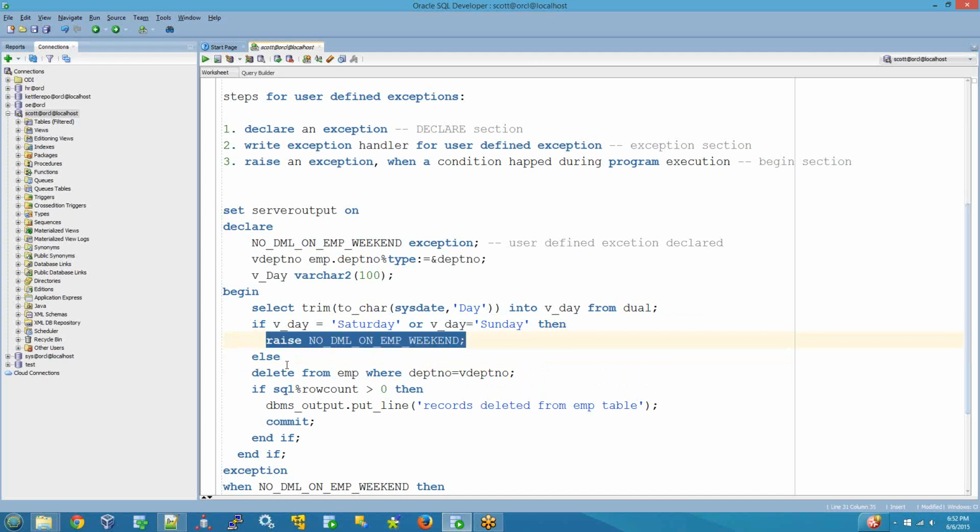When a condition happens, we need to raise an exception. That's it. Is everybody clear about this one? Yes or no, please? Sometimes we have to create an exception. The first thing is to declare an exception. We need to write a handler and we need to raise it.